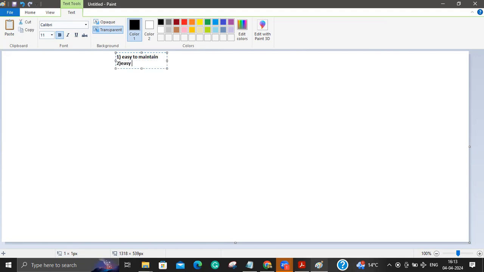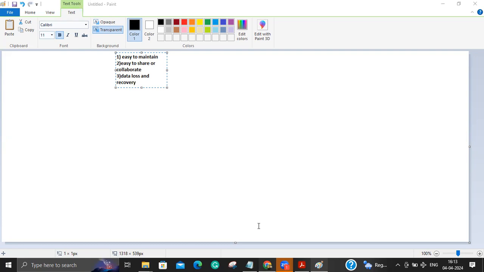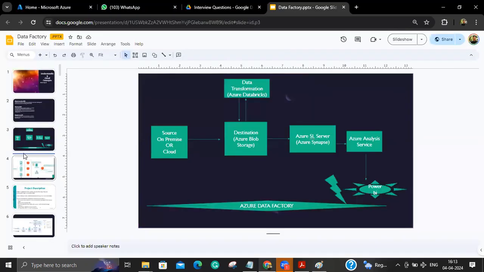Then easy to collaborate or share. Then data loss and recovery. So when I'm managing my own hard disk or DVDs, the loss and recovery and all of those things will be handled by me, but that will be handled by the cloud service provider, right? Because of all of these advantages, I have written them all over here.